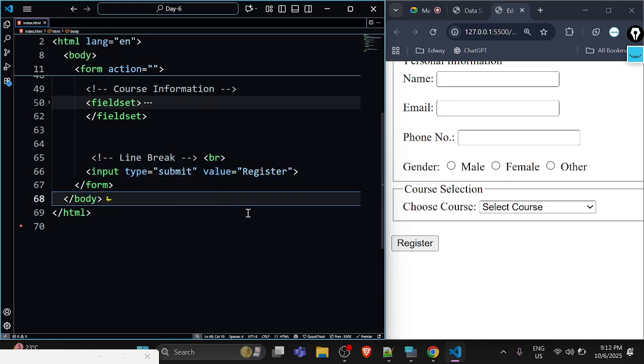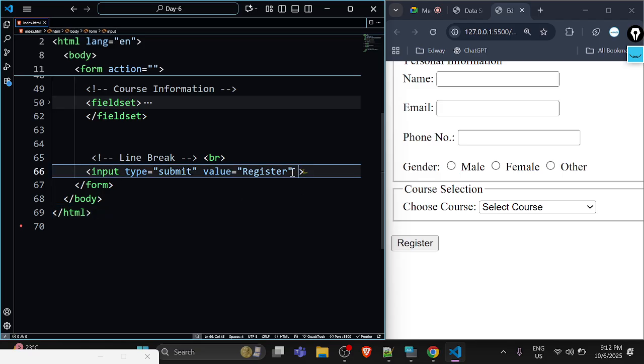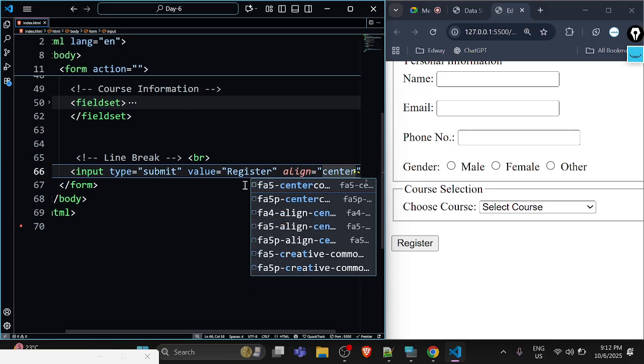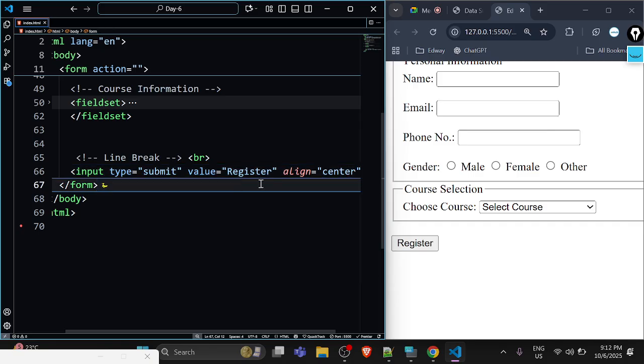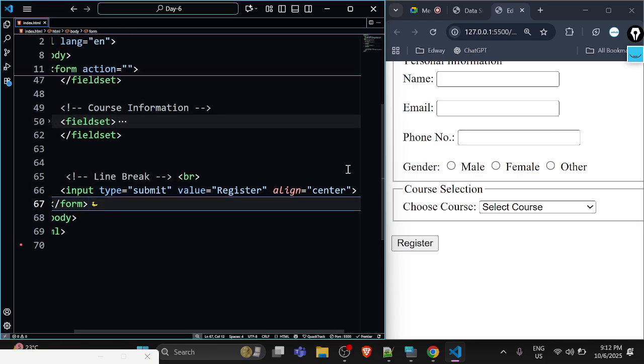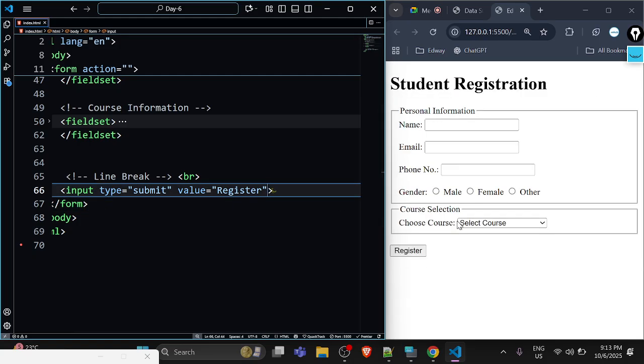And I want to keep this button in the center, so I will write align center. Will it work? Okay, it is not working. Let's remove it. Okay, so this is what we have created.